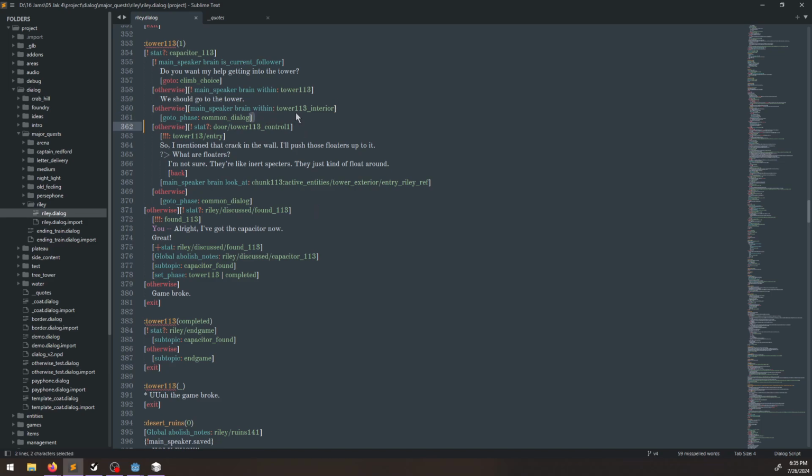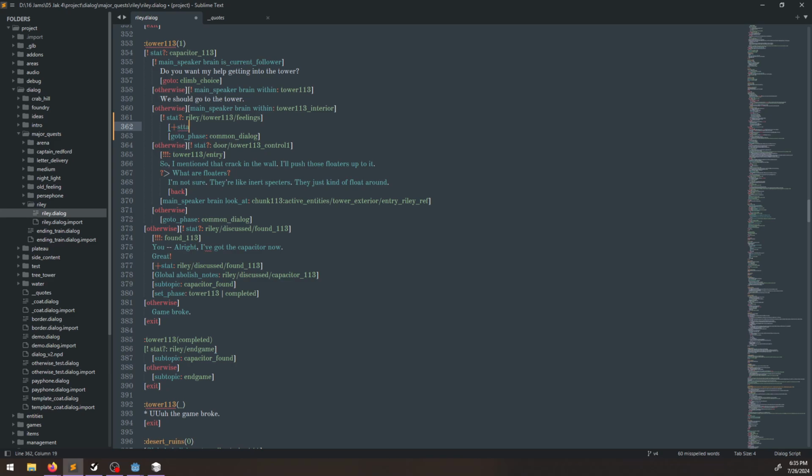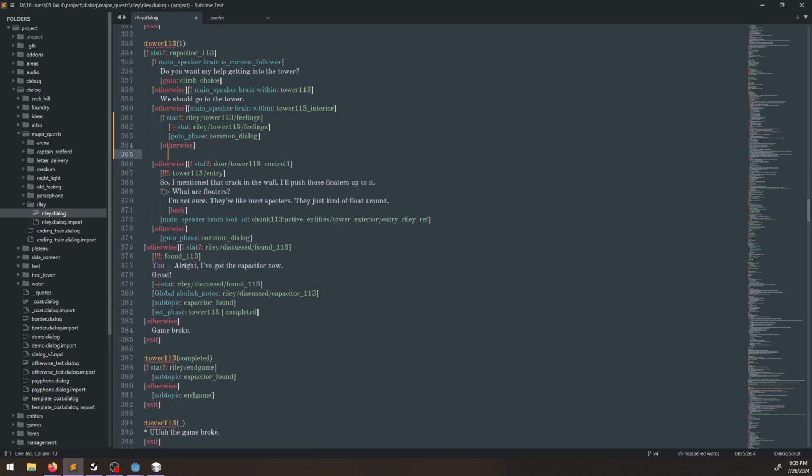Main speaker within tower 113. So why do we do this twice? If we don't have the stat open... hang on. Let's do stats. Riley, tower 113, feelings. This will be not stat, plus stat. Riley, tower 113, feelings. Otherwise, for now it'll just be we're in. And we'll do the same thing with this one.